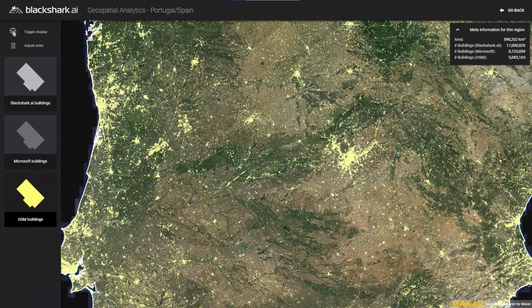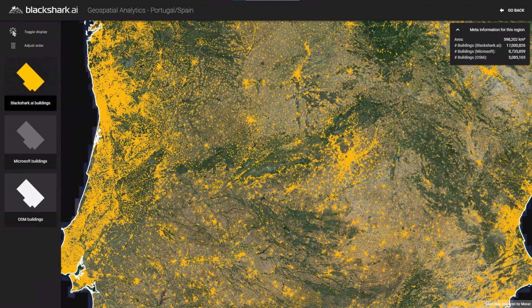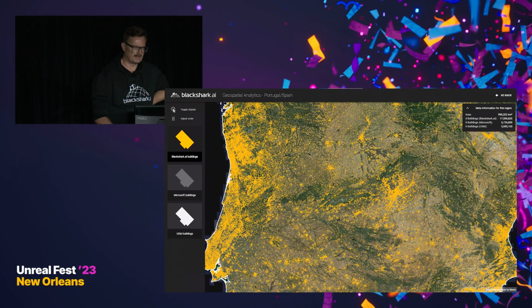So here you see a small reference project we did on the Iberian Peninsula. And just to give you an example why this is necessary, you see here indicated in yellow all the OSM buildings at a certain point. Microsoft published their building footprints as well. And this is what our artificial intelligence extracts out of it. So for us, it's really about high frequency, large scale mapping and feature extraction, and leveraging this data for simulation applications.